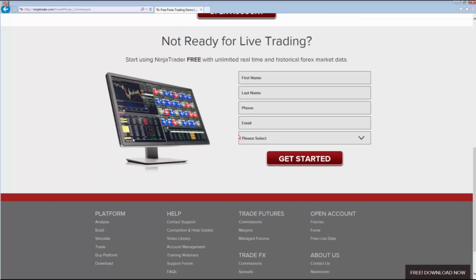Now the email address is very important. Again, that's going to send you your login and password. And so it's very important to make sure that you type in your email address correctly. So once you have all that, you'll click Get Started, and it's going to send you a couple emails.